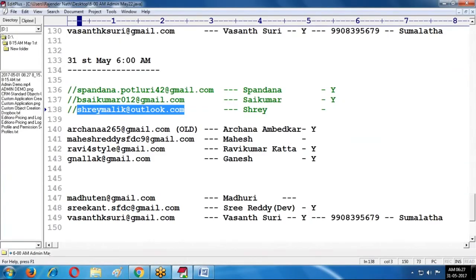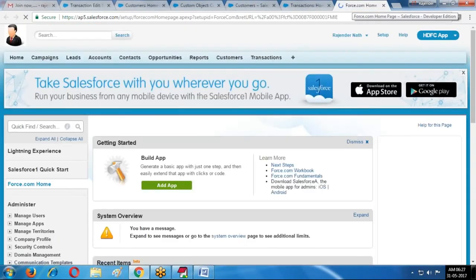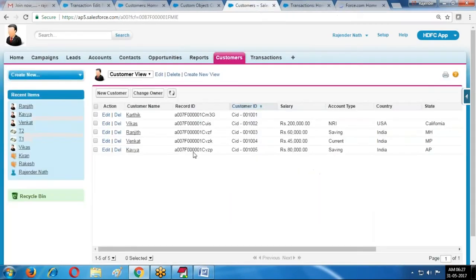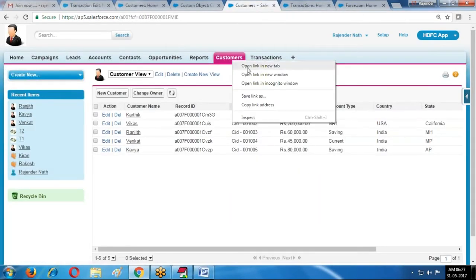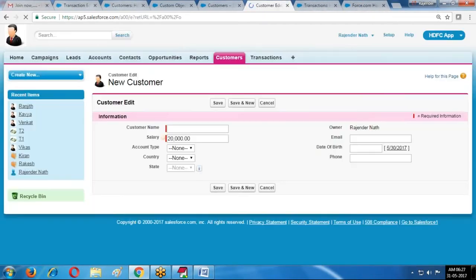Now I'm creating one more record. Sorry, one more object. Go to setup. Okay, before that, some other fields I'm creating. Here I require loan types. Loan types.